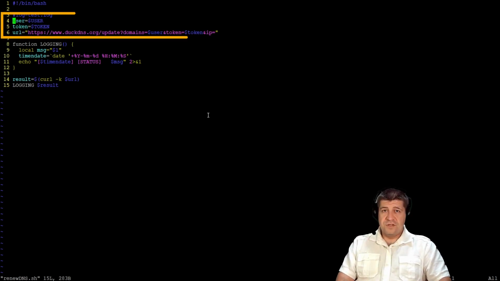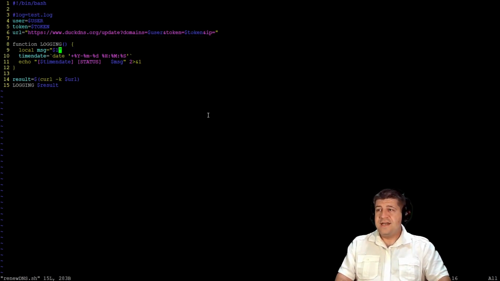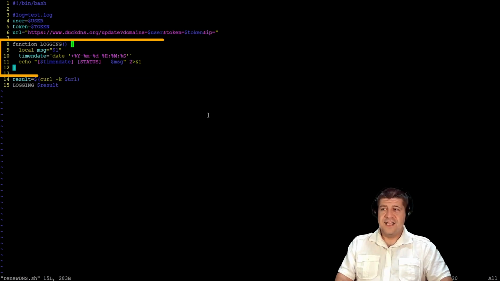First, I pull the user and the token from the environment variables. Then I have a URL which I assign to the URL variable here. And as you can see, it updates your domain with a username and your token that you get from duckdns. Next, I have a function which formats the output or the result from this update. At first, I have a local variable called message, MSG, and it gets some information here. I'll show you in a second which information that is. It is the first information that comes back. $1 stands for that first information that's coming back.